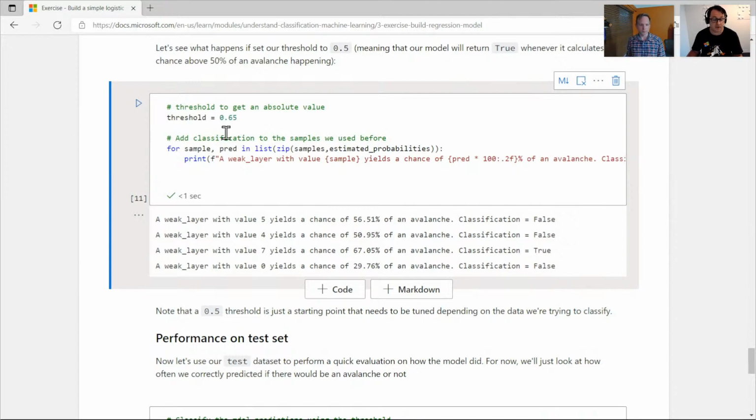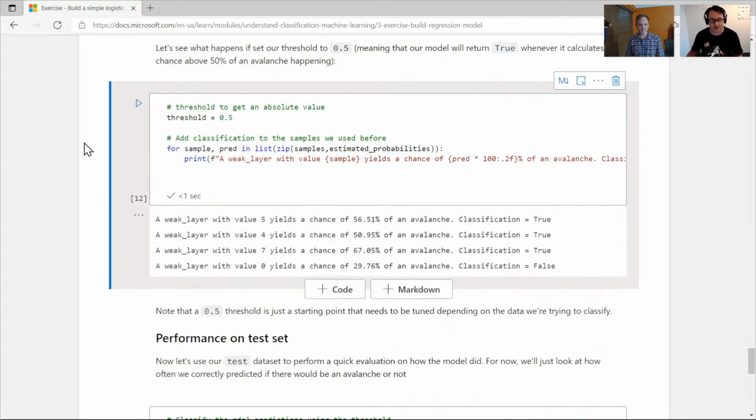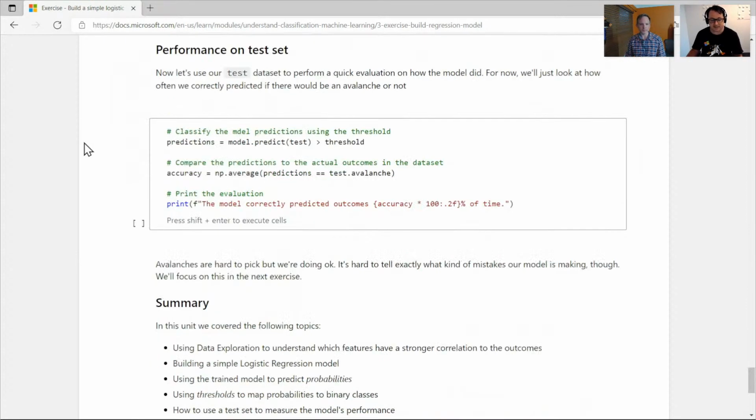Right. Awesome. So I changed it to 0.65, and you can see that it changed the classification. So 3 of the entries are now false and 1 is true. I'll change it back because it's likely going to influence the other cells that we have in the notebook. All right, so let's have a look at the performance on the test data set.